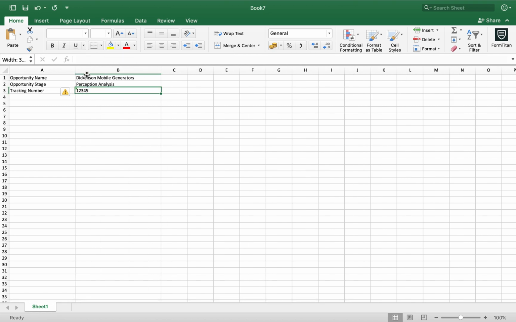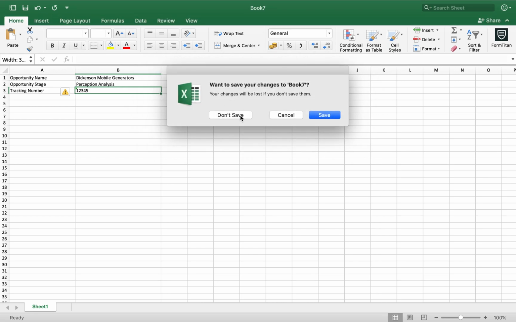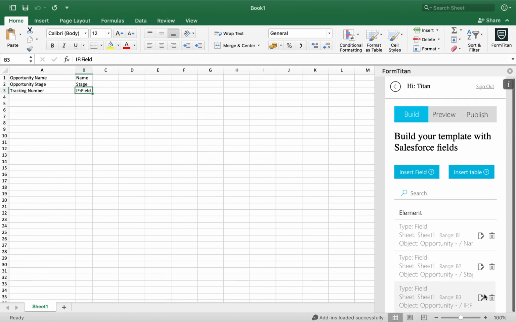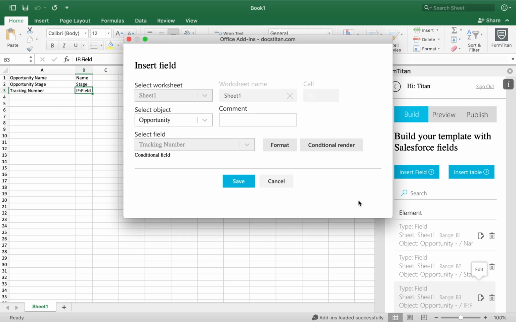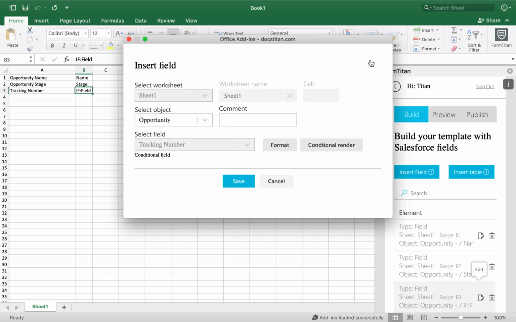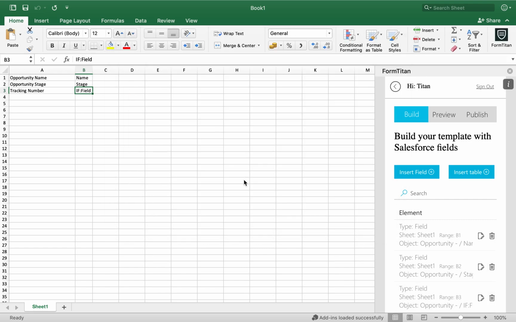So that's how you do conditional logic on each field. Remember, all your fields are under the build. You just need to click on it and then do conditional render. And based on your logic, we will display the data. If it doesn't, then we will display the alternative which you have provided. And that's how you do it.